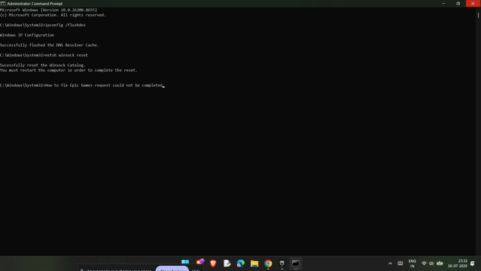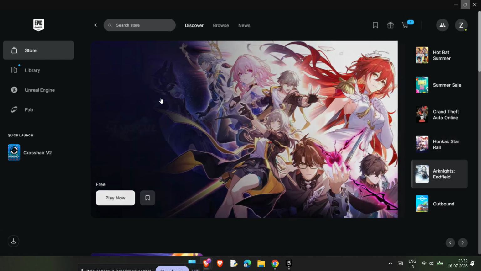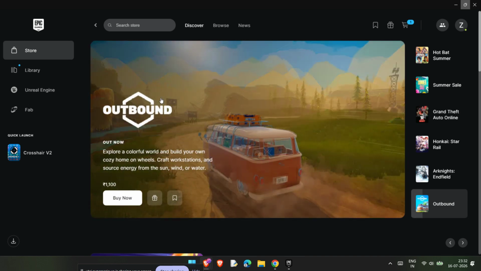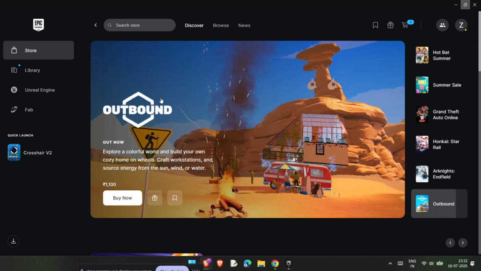Don't just restart it if possible. A full shutdown gives your network stack a chance to reset properly. Then turn your PC back on and try launching Epic Games again. At this point, your launcher should have a fresh sign-in session, cleaned cache files, and reset network settings, which together solve most cases of Epic Games error code 402.